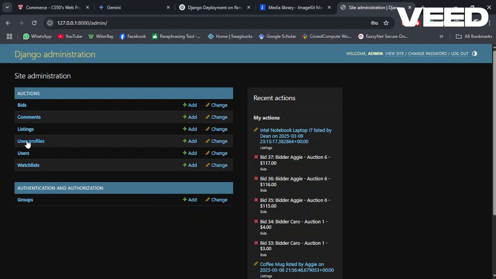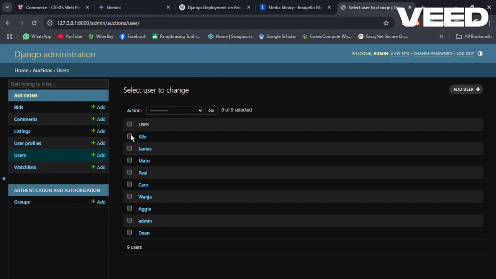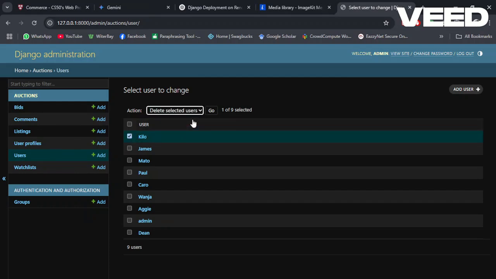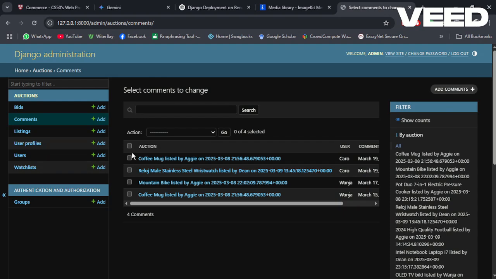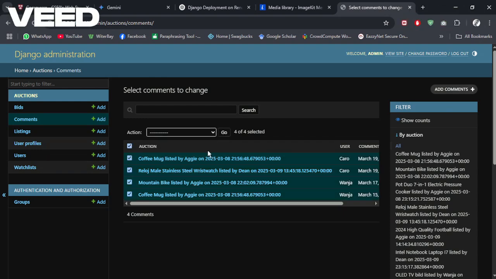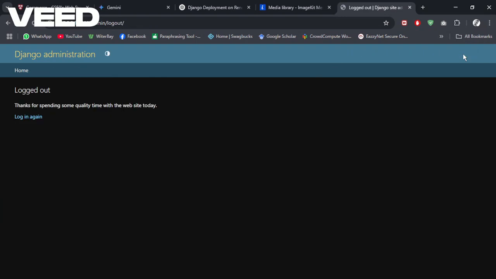For example, when it comes to user profiles, you can delete a user by clicking there, and then you delete that user. You can mark many. Even in comments, if there are comments, for example this one, you can delete all these comments. Logging out from the admin interface and logging in as a user.